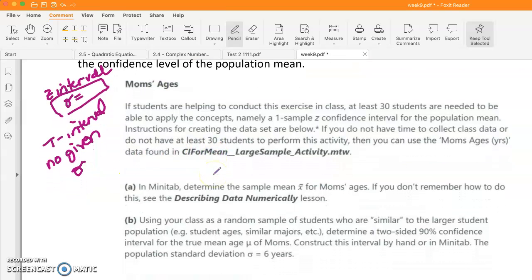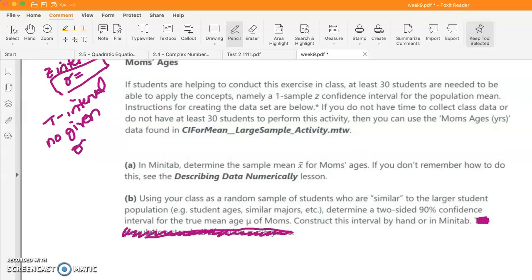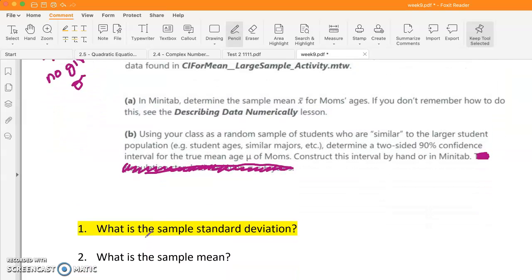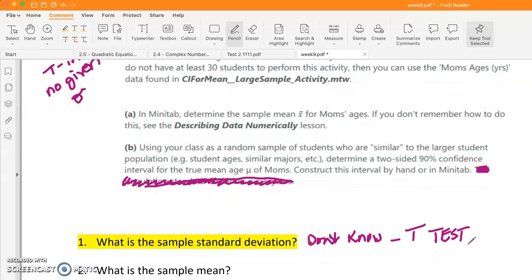All right, so if we're looking at this example, I'm going to pull it up in a minute, but they did not give us the population standard deviation. Okay, so let me show you what to do with that. Say we don't have this, okay? So with a t-interval, the standard deviation we don't know, so it's a t-test, not a z-test, which is what we mostly did in class.